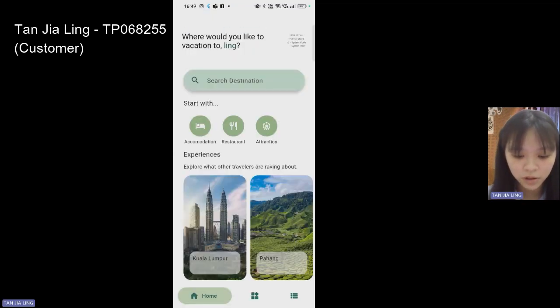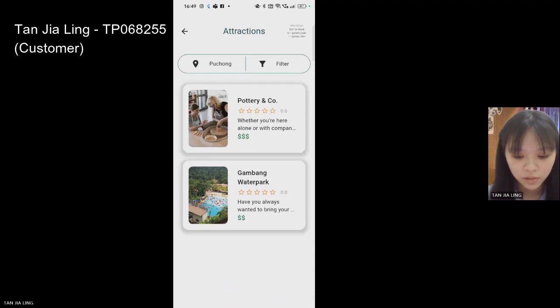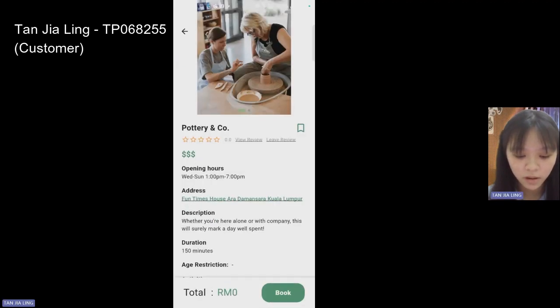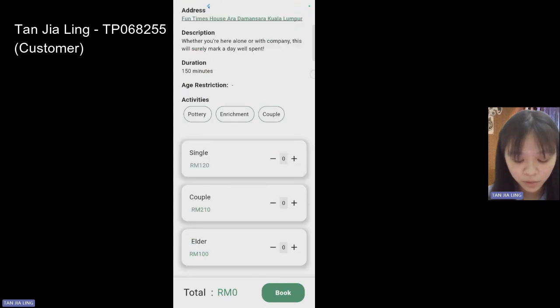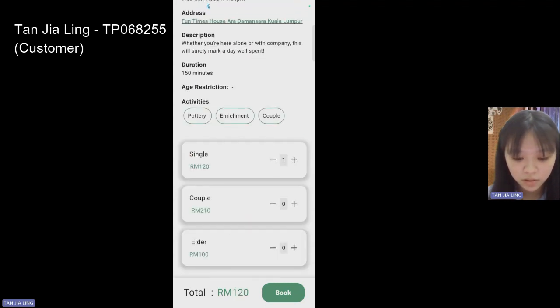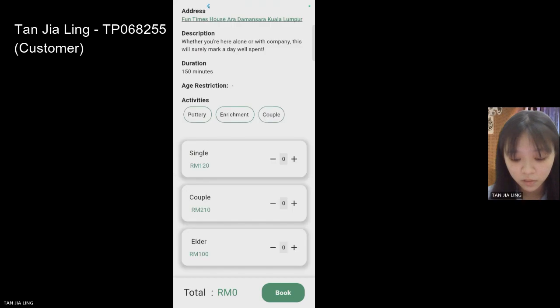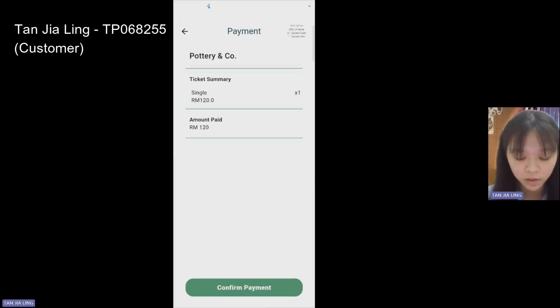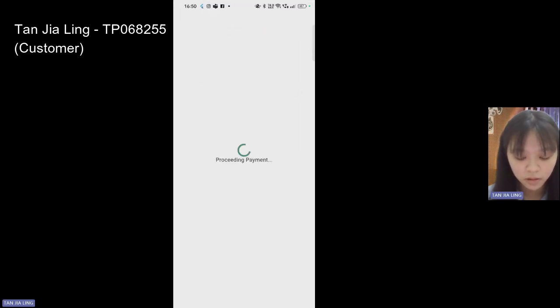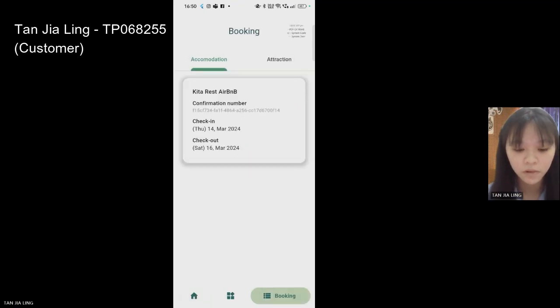And now moving on to the attraction. You can view the attraction like this. And then we can also make a booking to the attraction by using this. If we add and exceed the maximum number, the system will stop us from doing that. And also if we don't have anything to book, we just click book. It still won't work. So let me just book 1 ticket, confirm payment. All right.